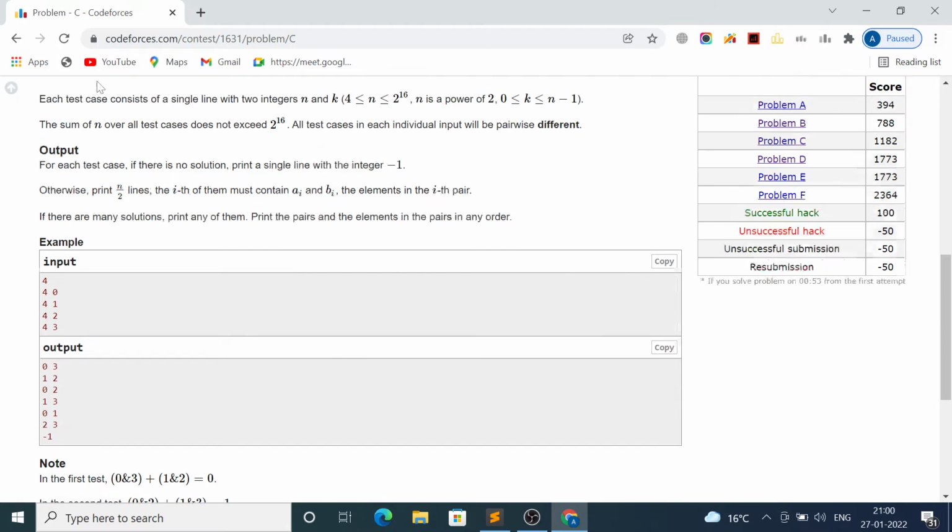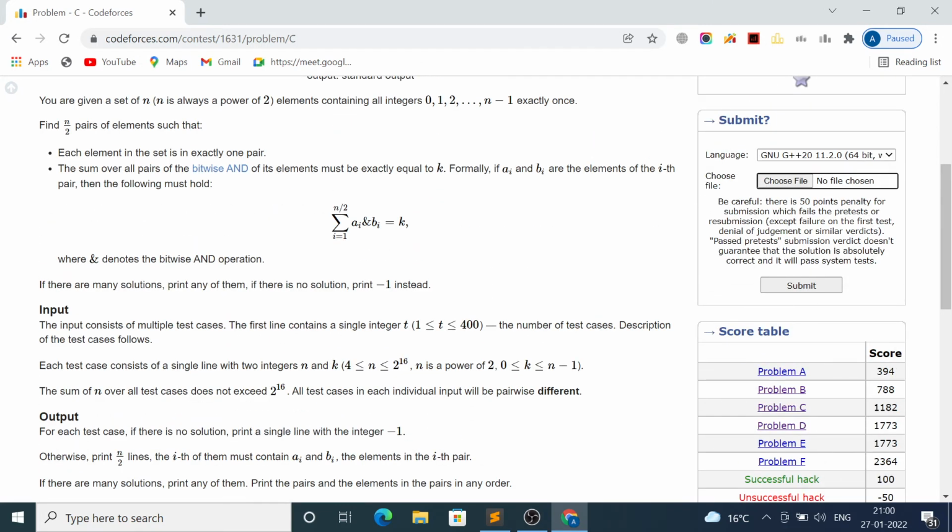B2 is AND, I think, right? Okay, so for a particular bit to be included in the answer, this bit must be included only once.